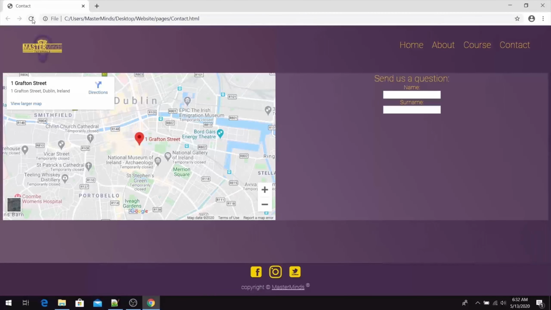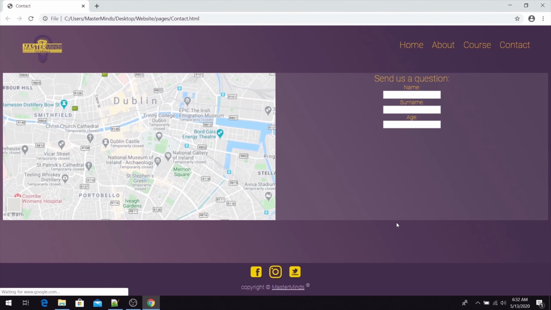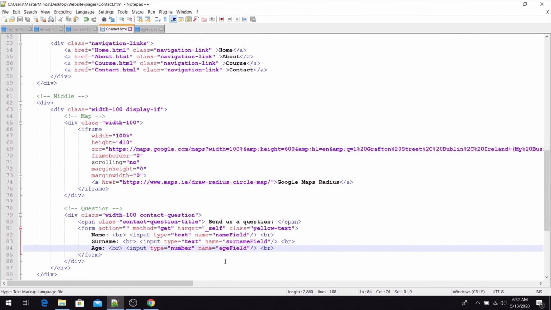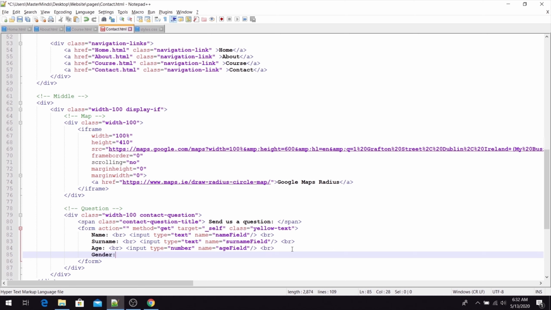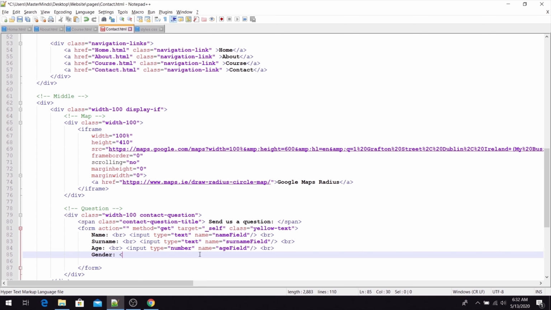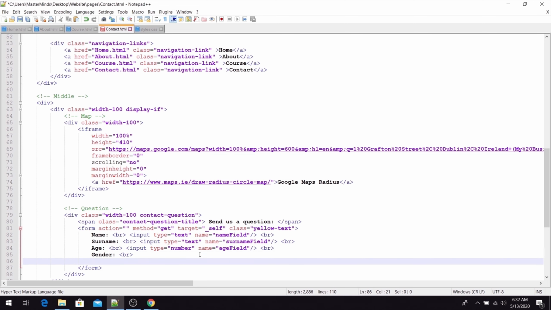So refresh our page. And here it is. We have age field that is number field, so user can enter only numbers in this input field. Let's go back and let's create a new input field. So for next field, we will create the gender and we'll use radio buttons. So let's define input element.